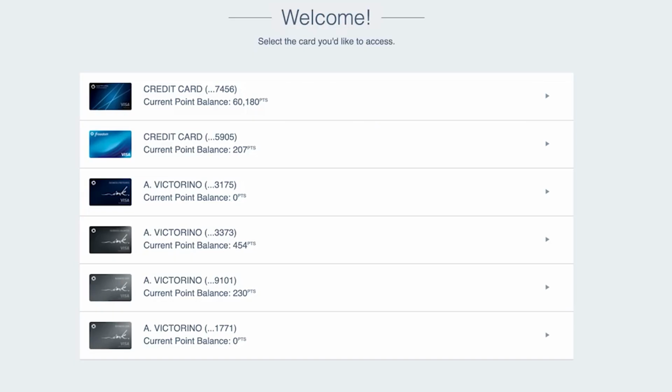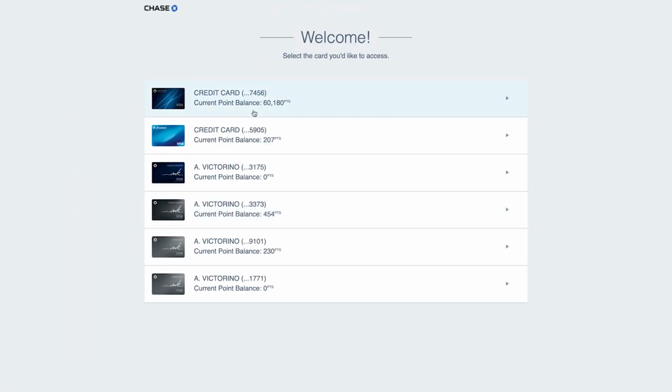Once you hit redeem, it's gonna take you to this window and it'll show you all of your Chase cards that have points. First of all, I have the Chase Sapphire Preferred card and other Chase business cards. For this one, we're gonna use my Chase Sapphire Preferred card, so I'm gonna click on that.